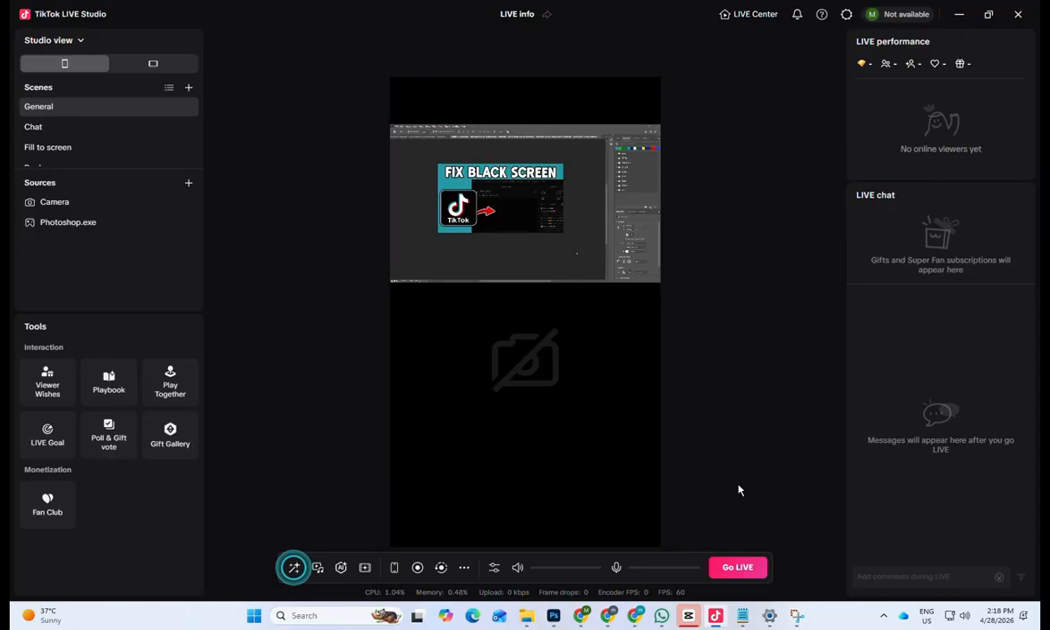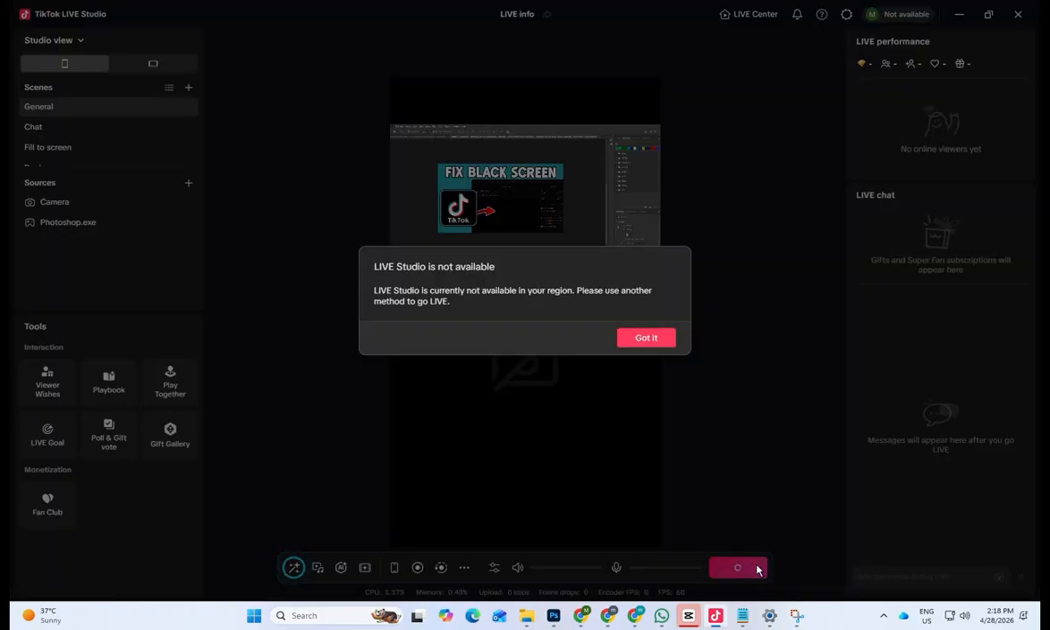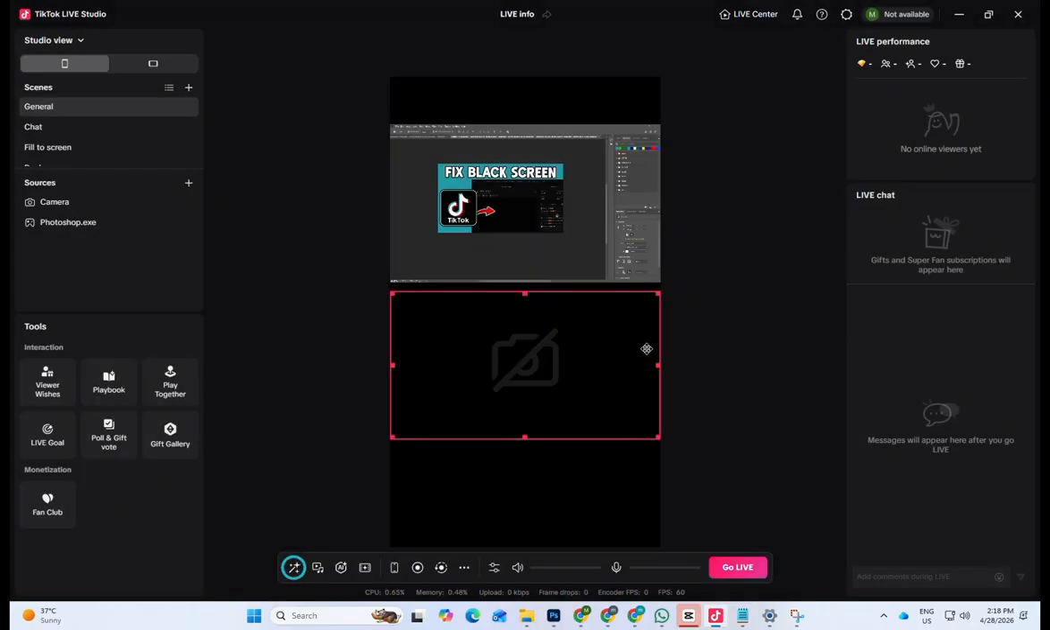Once everything is set up, click the Go Live button at the bottom. If your account is eligible, your stream will start. If not, TikTok may ask you to apply for live access. And that's it. That's how you live stream on TikTok from your PC.